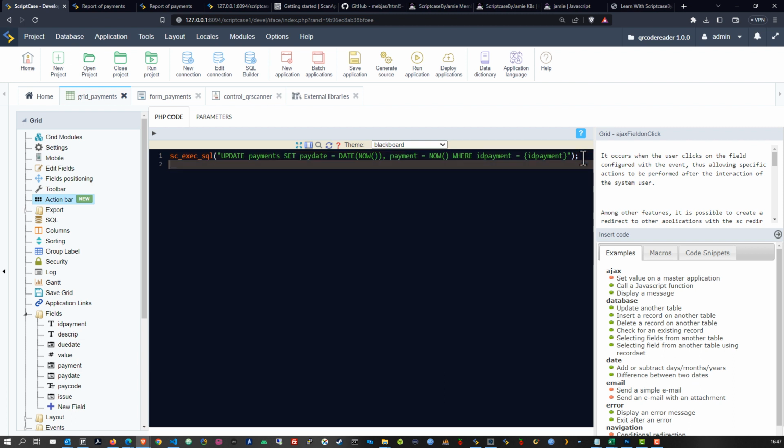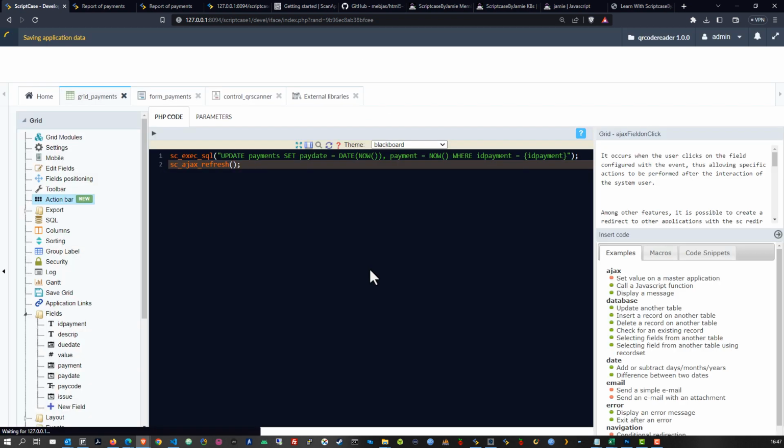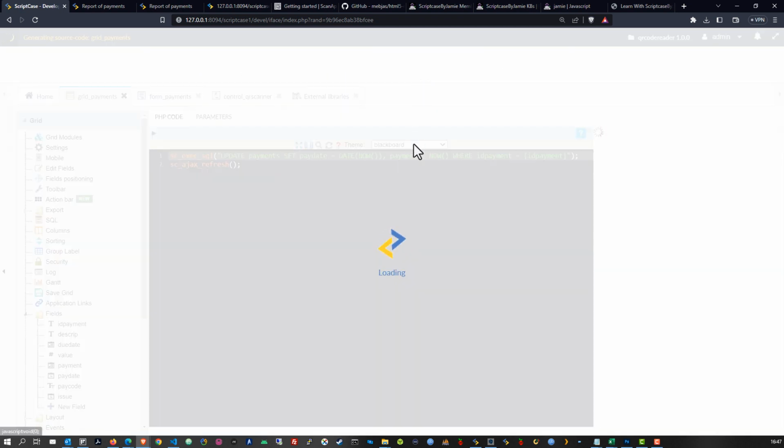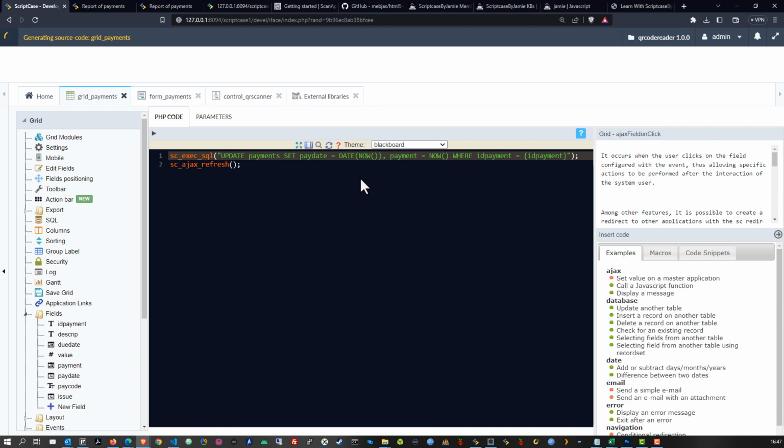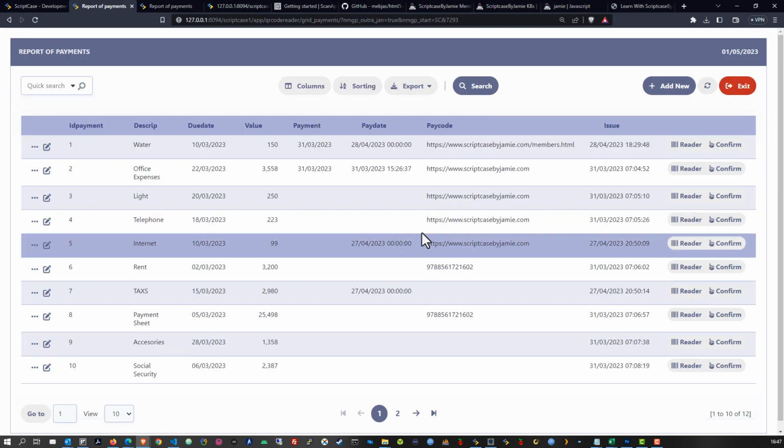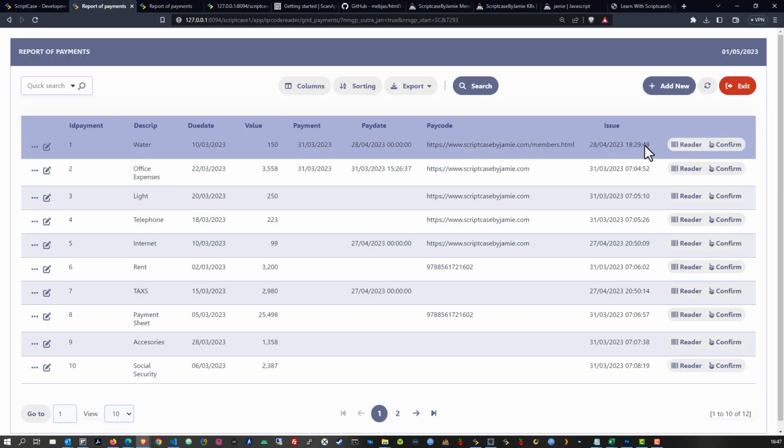Now, once we've done that, we're not finished because what do we want to do? We want to update the grid. So let's go ahead and say sc_ajax_refresh so that the grid is then automatically updated for us. Magic, right? So save that, and then let's go ahead and run the new grid application. And there we have now two buttons, read it and confirm.